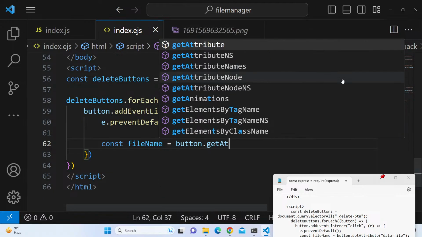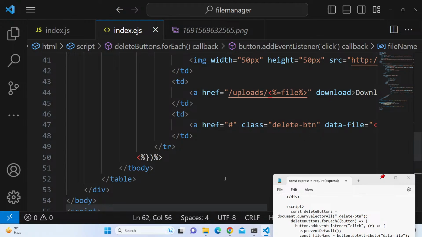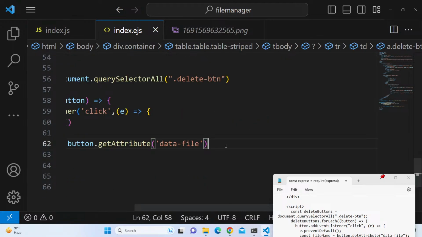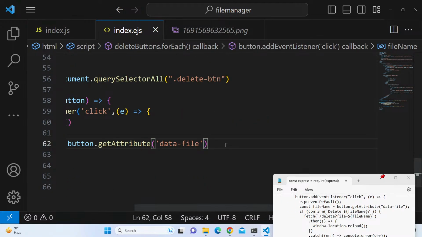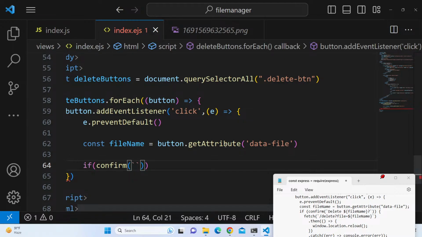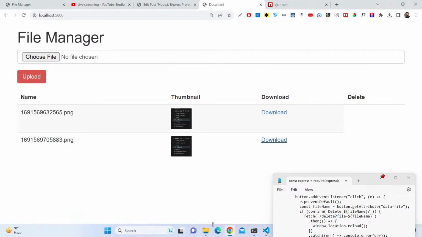So button.getAttribute. We will get the attribute here, which is data-file. This will be the attribute, guys. We are getting the path of the file that we need to delete. After that, we will say in an if condition, if confirm. We will say delete the actual file name, question mark. This will ask the user if they want to delete the file or not.